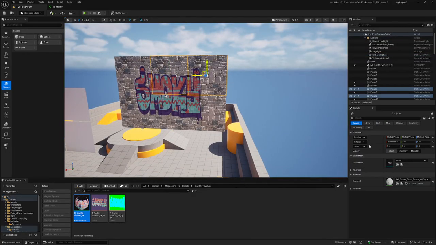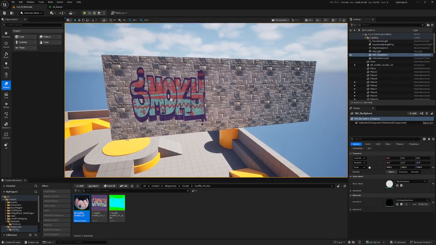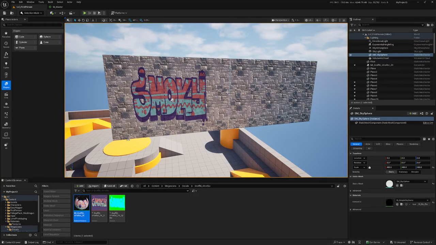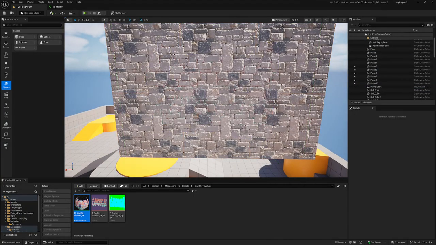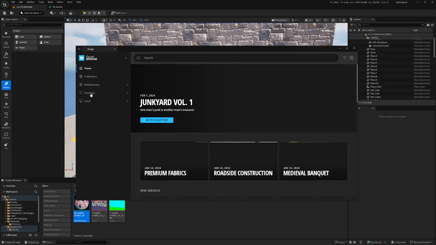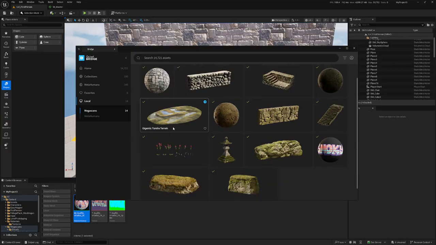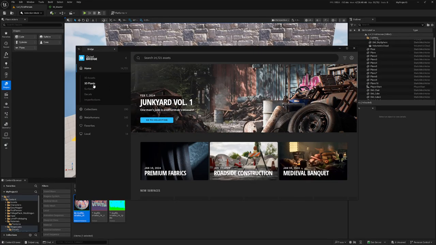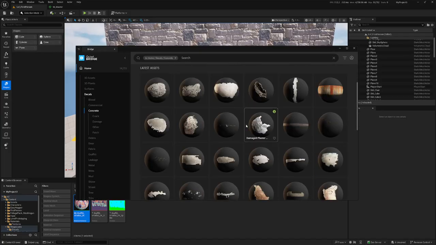And now I can, for example, duplicate this, and I have a different wall. So this detail is breaking some of the repetition here. If you want to go further, you can download more decals and add them on top of the repetitive patterns. So let's, for example, search for a crack or any other detail. So you go to decals here, and we have concrete, for example.